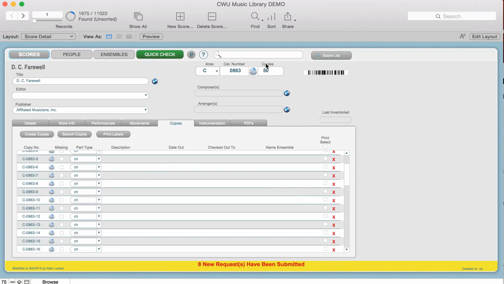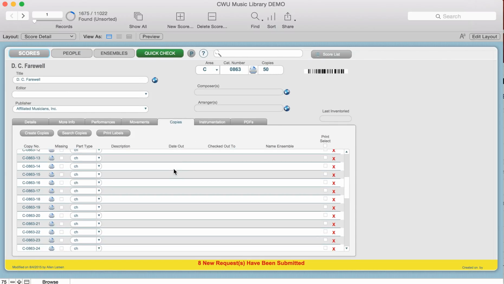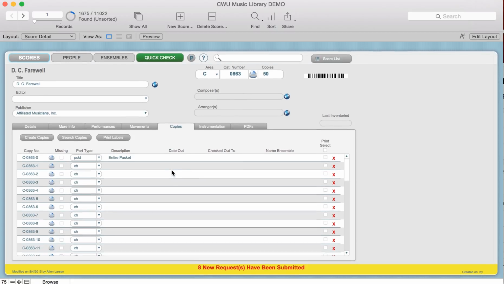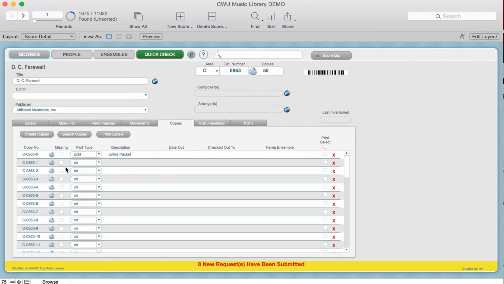And you'll also see up here copy count. This is a calculated field based on the number of copies in the list that are available. Notice if I check missing, my copies has now dropped by 1. Okay, well, I found the piece. I'm going to uncheck missing. We're back up to 50. So that's where we keep track of that.